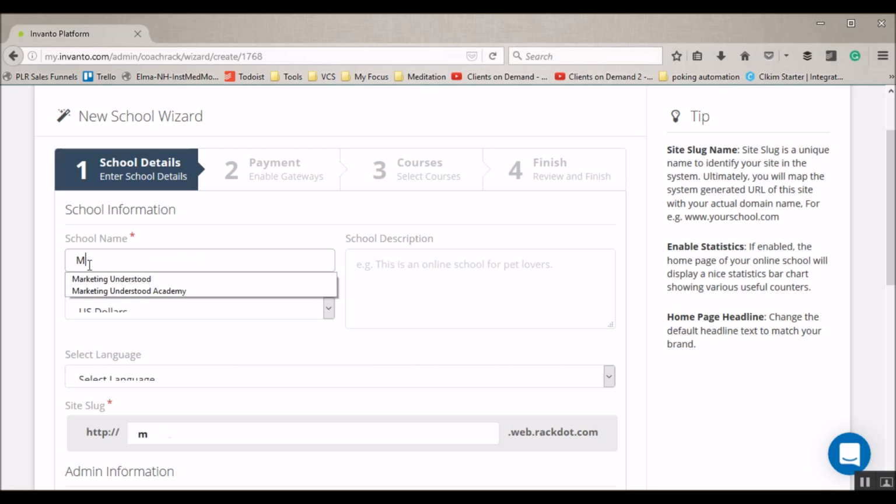So for this school, I'm going to name it Mindfulness University or Mindfulness U. And notice that as I do that, as I name the school, it's going to come down here. It automatically fills in the site slug. So what that is doing, it is telling Invanto where to file the courses that are attached to this school. So your school name is going to be the site slug that, again, we will show you later on how to map your own domain name here, but this is a system generated URL where all of your courses will be found.